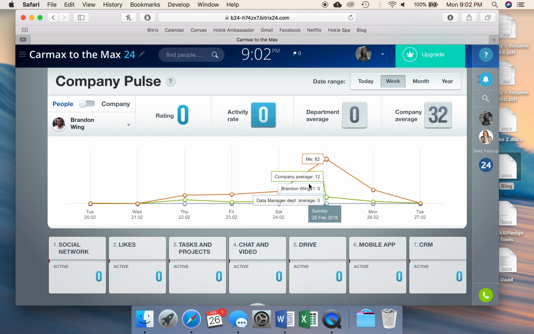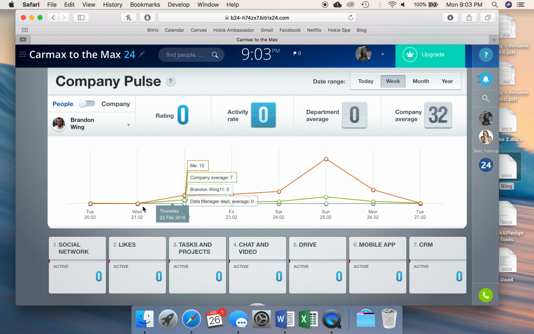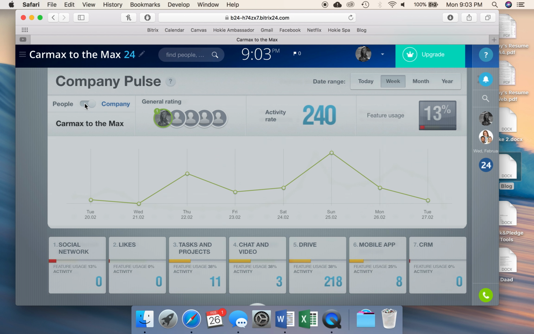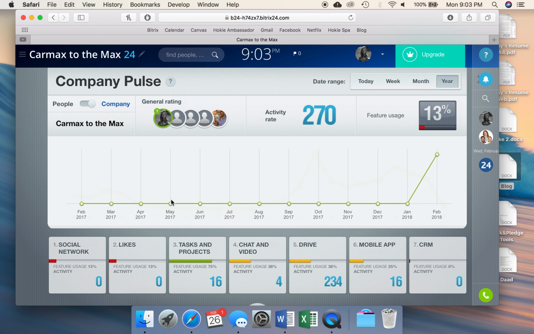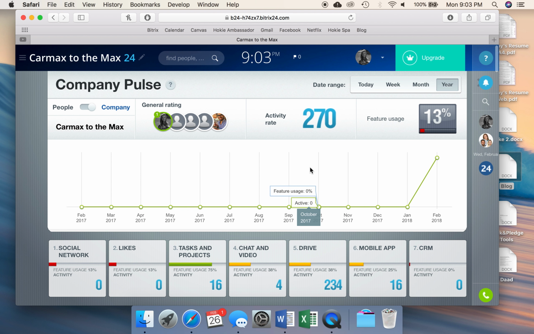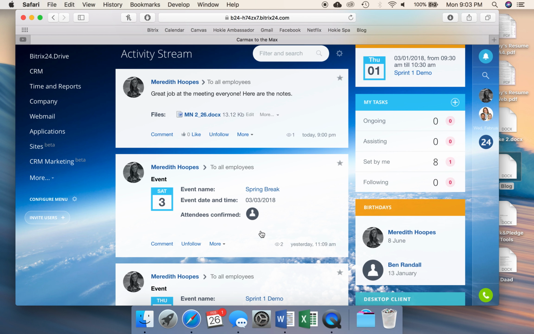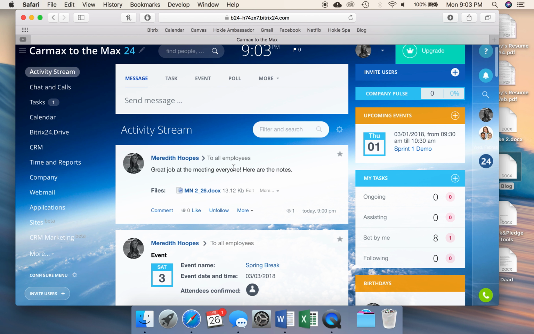So you can see I'm up there. Brandon has added a few things to the file. It must have been last week. So this week he hasn't used it very much, as you can tell. But nonetheless, that can give you a pretty good idea. You can switch right back to company and see all the way for a year. Now we didn't download it and start using it until January, so it spikes up. But for companies that have been using this for a while, this is a great way to capture these numbers and even see if this tool is continuing to be useful. Now to get rid of this, you just swipe it right back up and you're back on the activity stream.